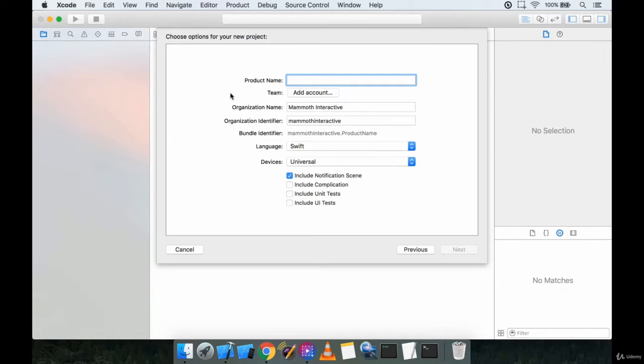Then you need to give it a product name. Here you can put in your name and identifier if you have those things. So let's give it a name here. Let's call it My First Watch App. There we go. For language, make sure that Swift is selected. We're going to be taking a quick look at Swift, and we're going to be using it later on in our app development as well. But make sure Swift is selected.